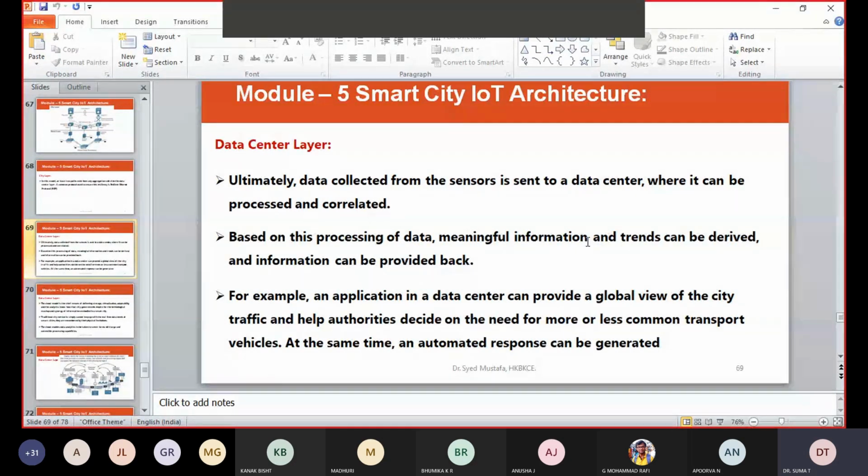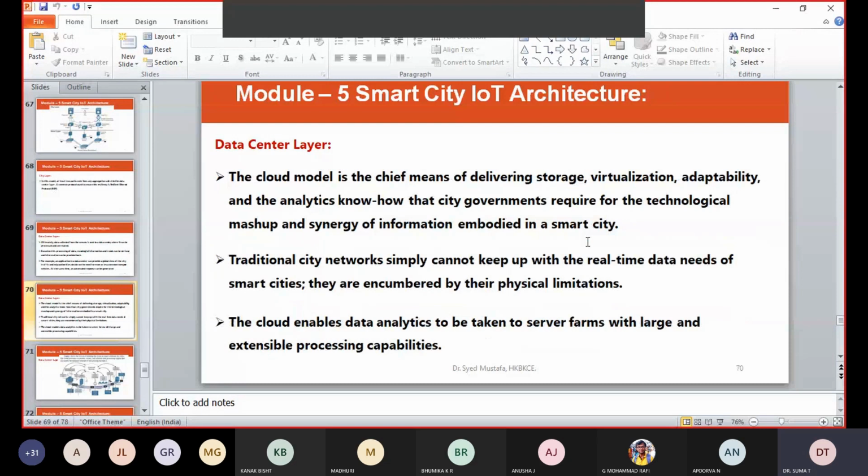For example, take an application in the data center that can provide a global view of the city traffic and help authorities decide on the need for more or fewer public transport vehicles. At the same time, an automated response can be generated. Then the cloud model is the chief means of delivering the storage, virtualization, adaptability, and analytics know-how that city governments require for the technological mashup and synergy of the information embedded in a smart city.